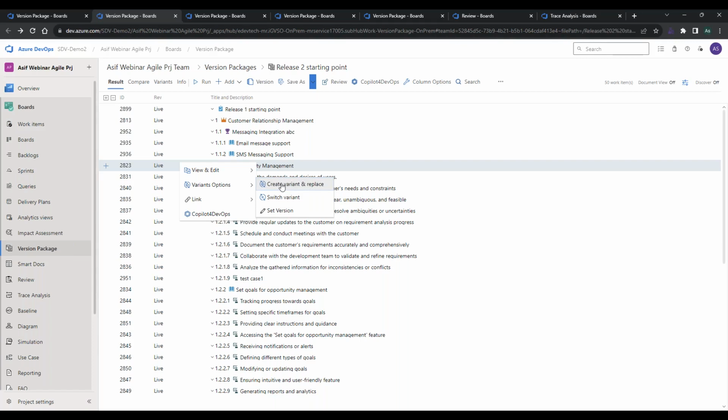However, if you just want to change a work item that would affect all the packages, and they all refer to the live one, make a change to it and it will automatically propagate. So the answer is yes, you can have different versions of the same work item across multiple variants.